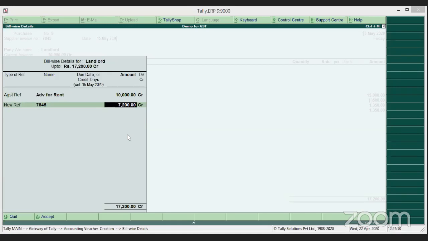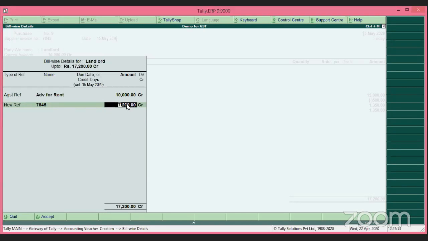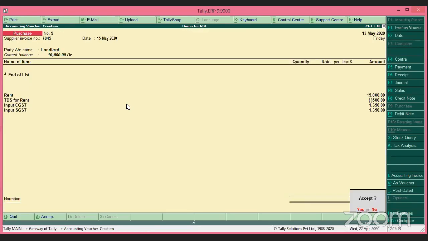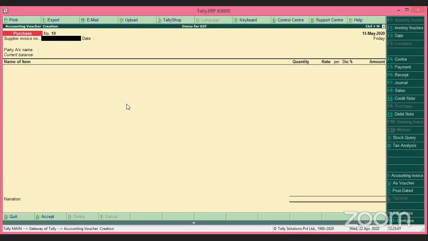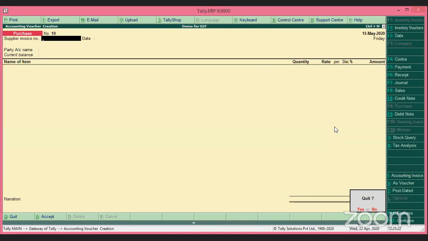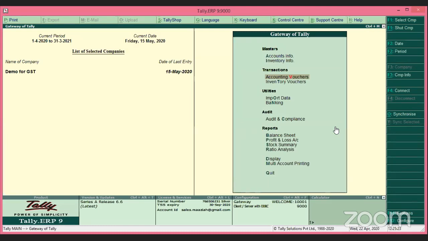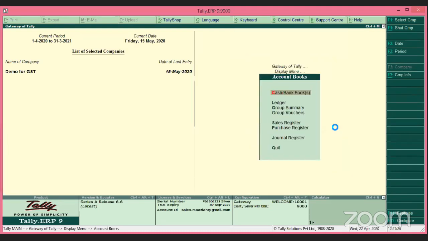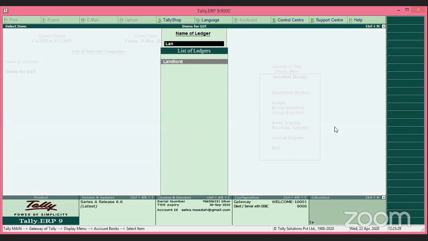Okay. So others, please ask me if you have any doubts. Okay. So what I will do, I will save this voucher. Others, please ask me any doubts you have. Can I proceed further? Okay. So I will show the ledger of a landlord. Display, accounts book, ledger, landlord.